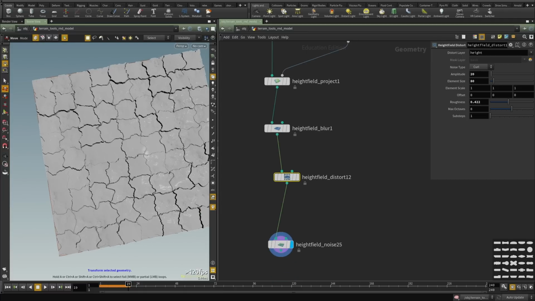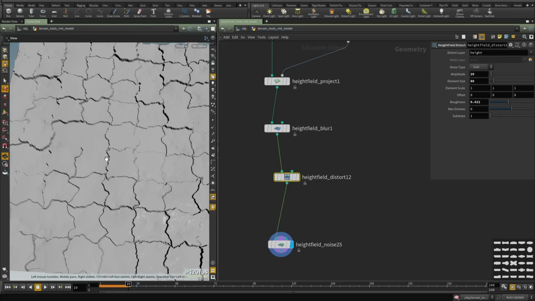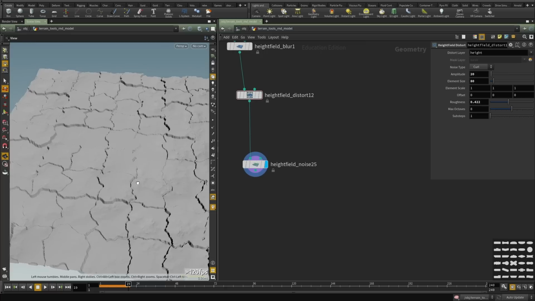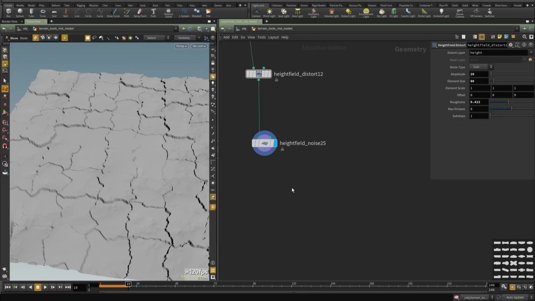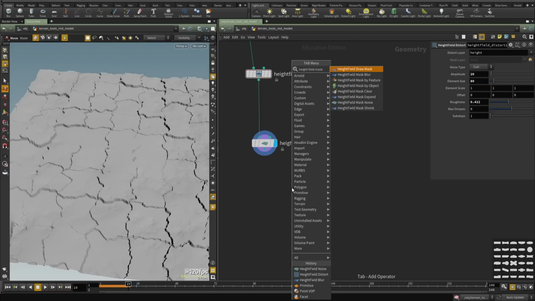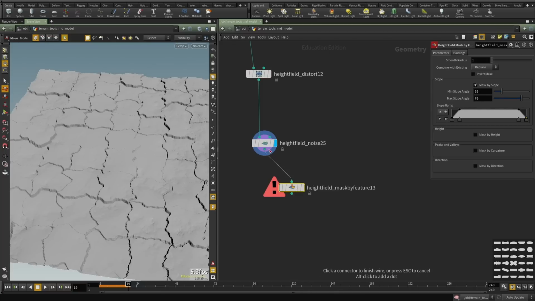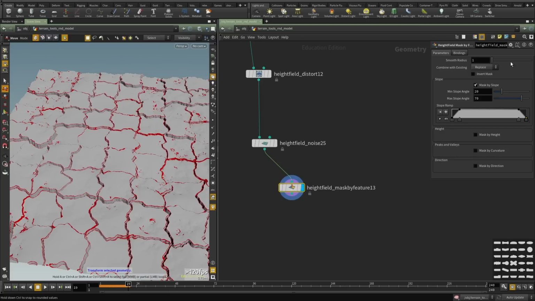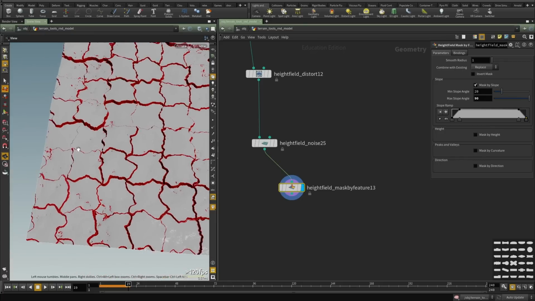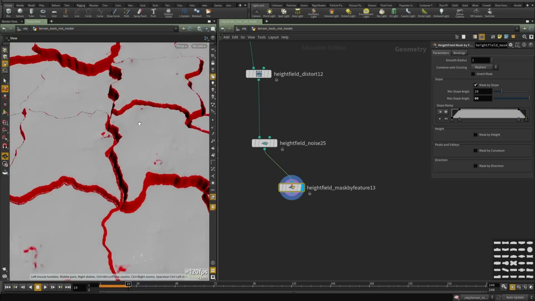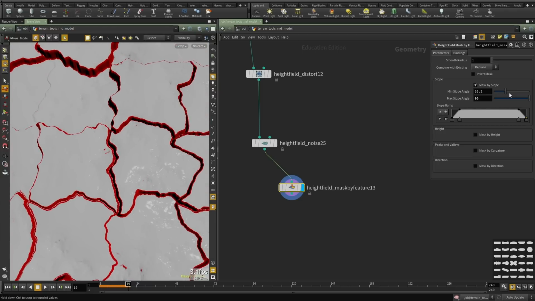Okay, we'll leave it at that for now. And let's add a little bit of customized noise. So what I'd like to do is create a mask to separate the edges in between these guys. I'm going to put down a height field mask by feature. This time we want to analyze the slope of the mesh. So in this case, let's try and increase this. And there, we have the data that we need to add the breakup to.